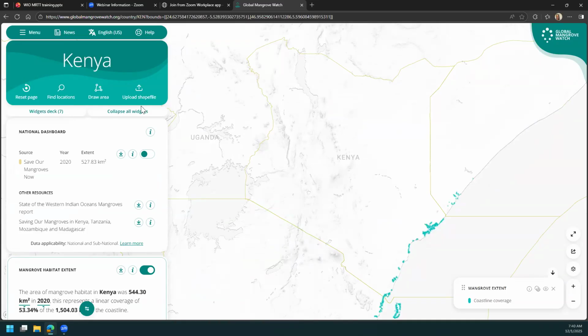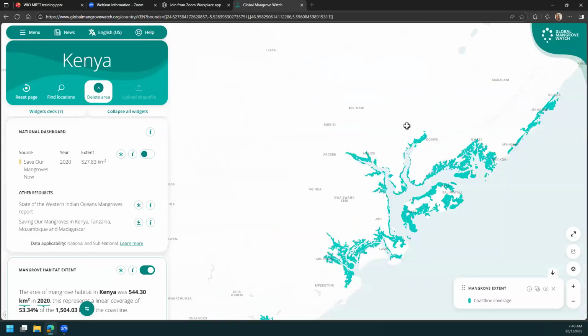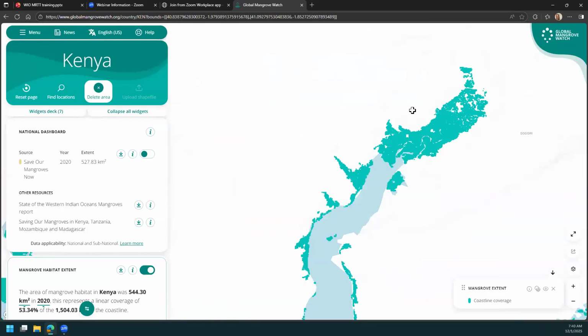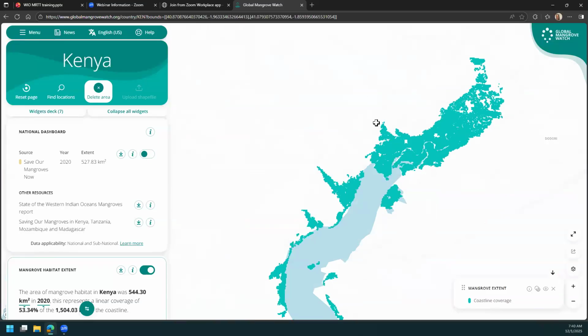If I wanted to get even more fine scale than that, I can click this draw area button or upload a shape file of my specific mangrove site. But since I don't have one of those for the region today, I could go ahead and click this draw area button and zoom in to my mangrove restoration site. And I could go ahead and outline the area where I have worked to restore mangroves.